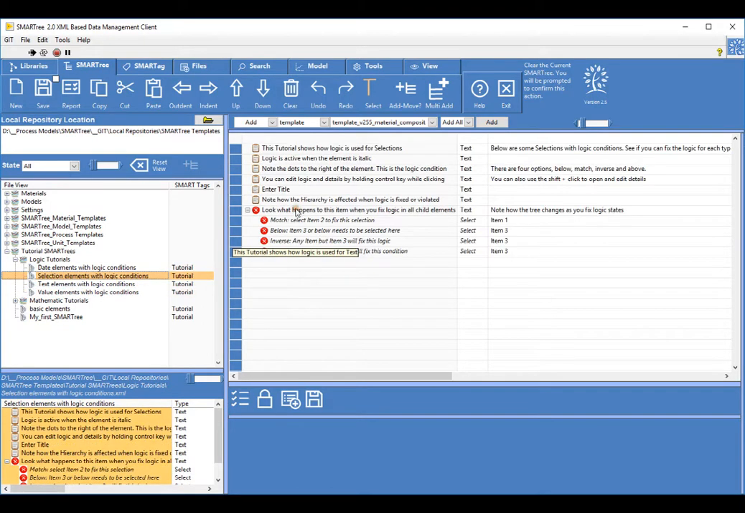I'll pull in selection. So once again, very similar. The selection has 4 items, and once again, we just have to meet the logic conditions for these items. This one says match. If you click on the item, you'll see right here the match button is pre-selected there. So it says match. Select item 2 to fix this selection. So we'll pick item 2, and you can see now that this item is fixed.